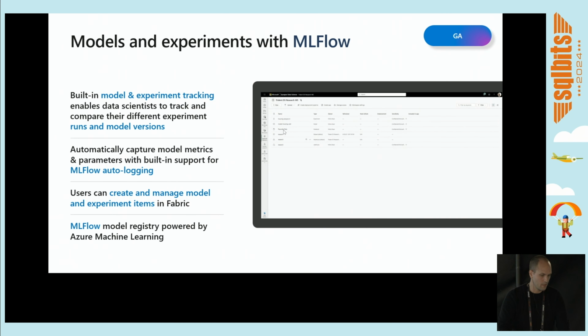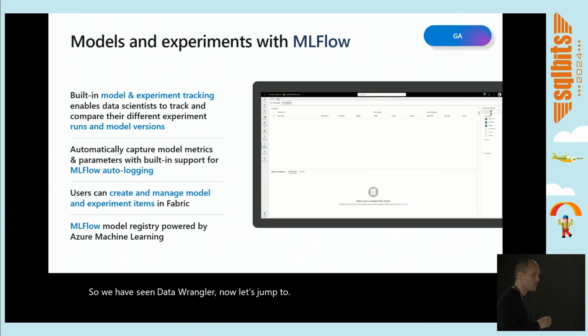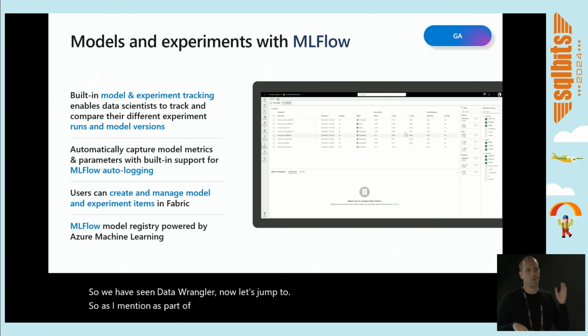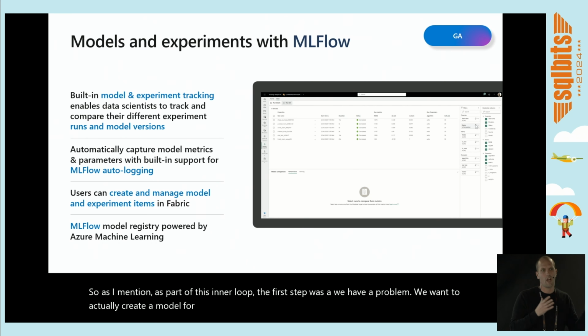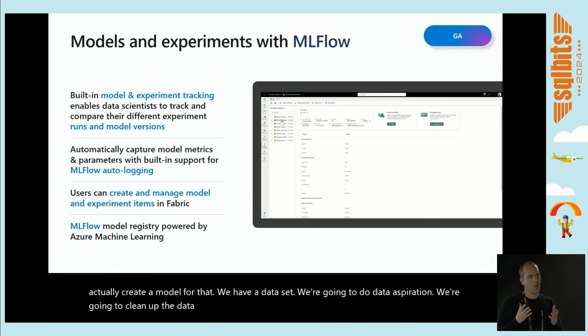So we have seen Data Wrangler. Now let's jump to MLflow. As I mentioned, as part of this inner loop, the first step was, hey, we have a problem. We want to actually create a model for that. We have a data set. We're going to do data exploration. We're going to clean up the data set. Now we're going to enter the inner loop.